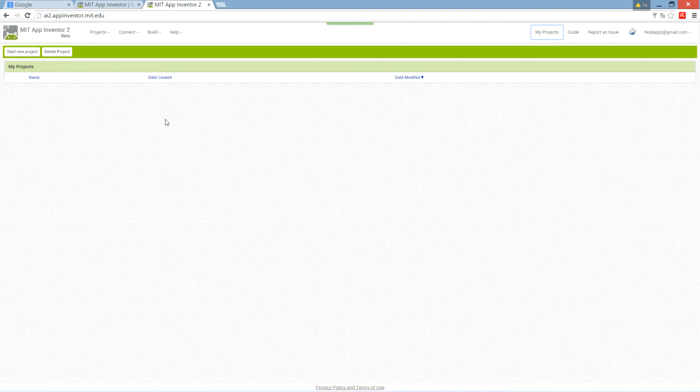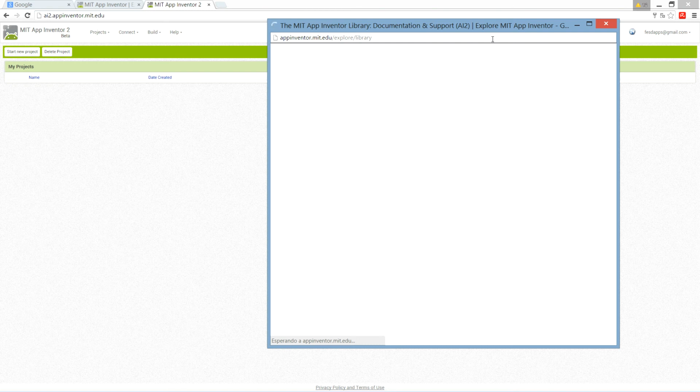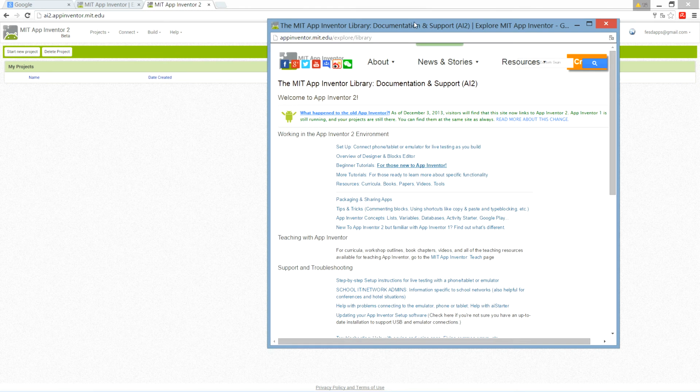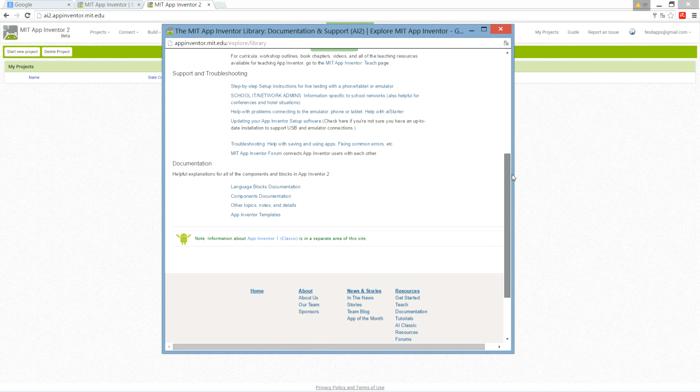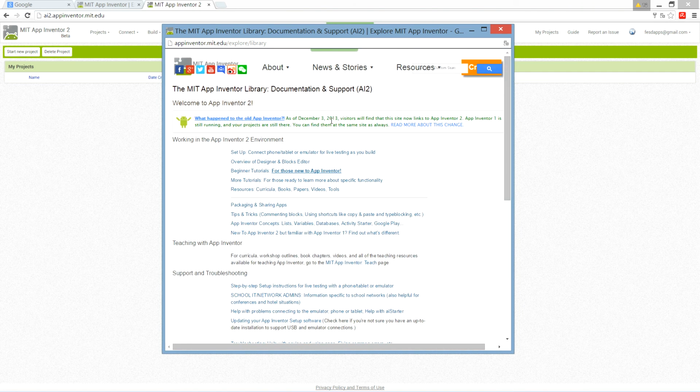Down here will appear every single project that we're working on. For now, we have no projects, so we have no list. The guide button opens up a new explorer that shows us the MIT library, with more information which will be very useful if you're learning how to program.